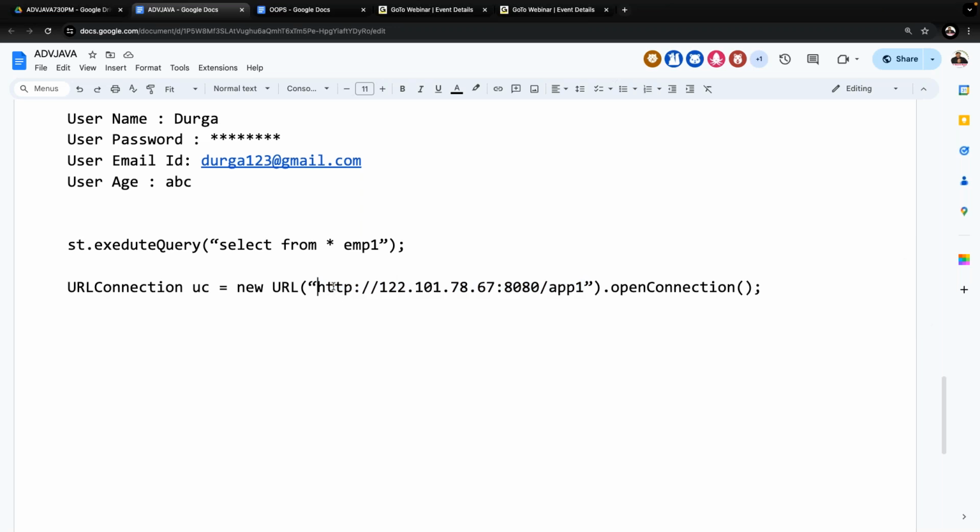Observe carefully. HTTP is a protocol. 122.101.78.67 is the server IP address. 8080 is the server port number. Inside the server, app1 is the application. To that we want to open the connection. This is the actual meaning. Do you understand? If we execute this program, a connection is going to be established with the server from the client application.